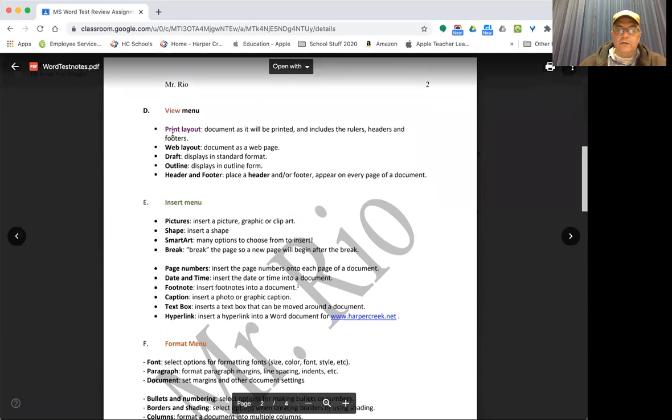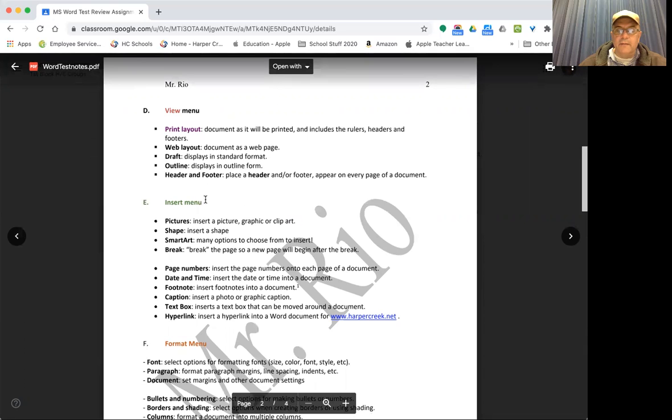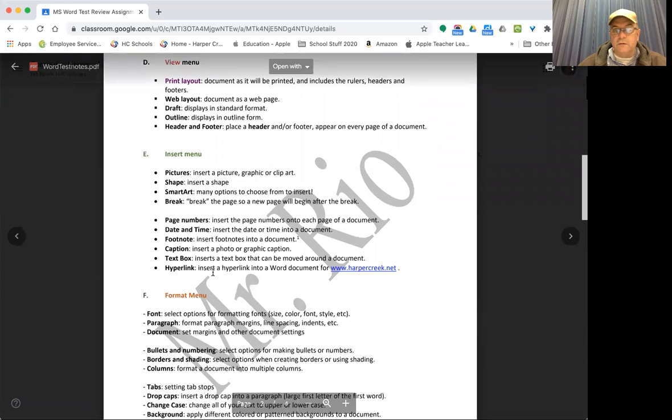Views, mainly we just use the print layout. You don't really need to know much beyond that. Occasionally we go to the view menu for the header and footer, but you can go there with the shortcut by double clicking in the top or the bottom. Insert menu is a big one, whether it's a toolbar or the menu, because we insert a lot of things.